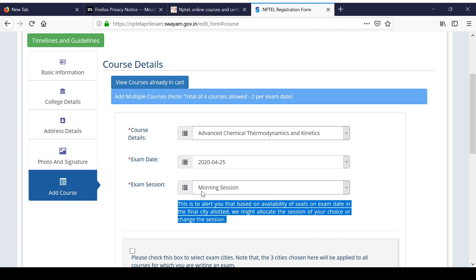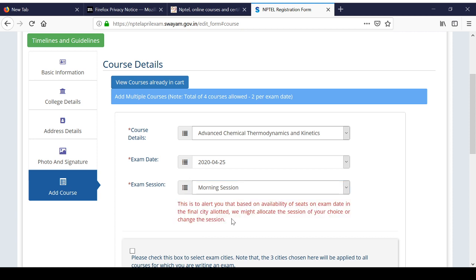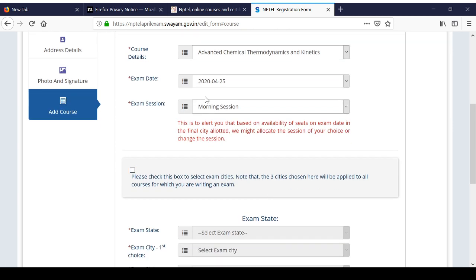So most of the time we will go with the exact session that you have applied for. Only in extreme cases, when we have an unexpectedly large number of exam registrations and seats are not available during the morning session, we may move you to the afternoon session. Otherwise, you will be allocated to the morning session. So I have now chosen the course, the exam date, and the exam session. Now comes the exam city.